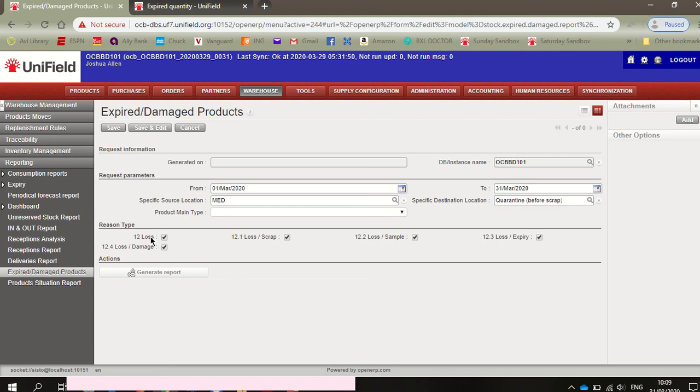And the reason type filters here, it can be all the different reasons that items might move to quarantine or to destruction, whatever destination you indicate here. If you empty these, it will look at all items that moved from this location to this location in this date range. Otherwise, you can select just one. I propose that you empty them all, so that you have the full overview and not just specific movements.